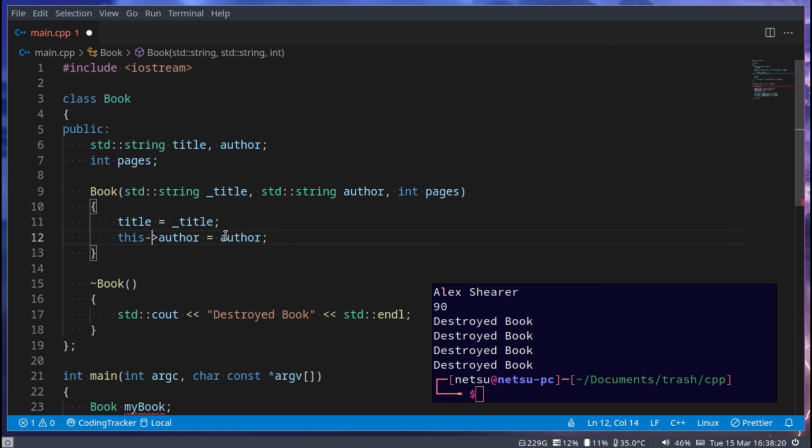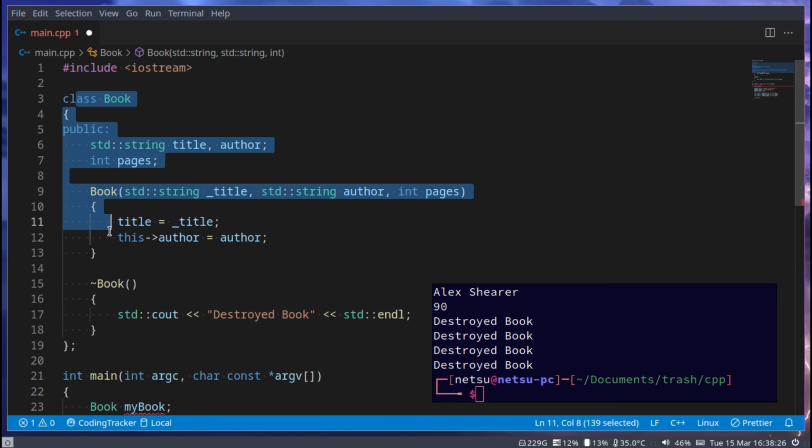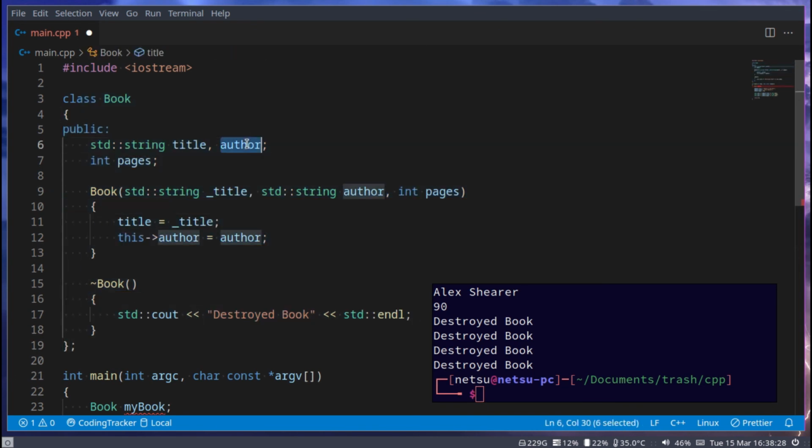But if you do this, then you're saying, okay, no, I don't want this author. I want this author. This one right there. The one that's in this object. That is what we're saying. So these are exactly the same. However, this one uses an underscore in the name to differentiate between this title and this title, whilst this right here uses a this and then an arrow to specify the one we want. So these can be the same name. It's up to you which you prefer doing.